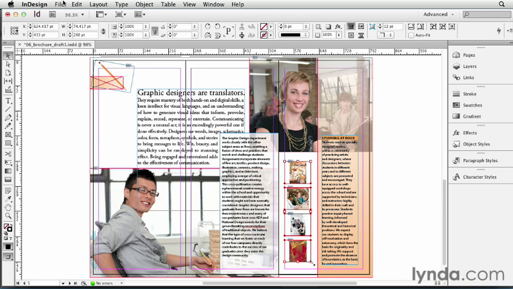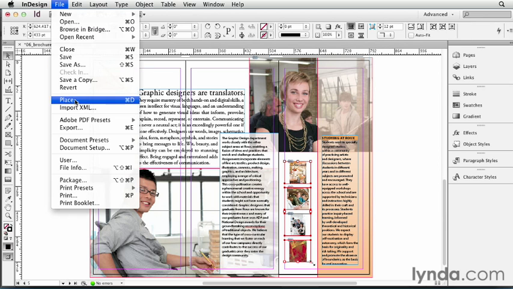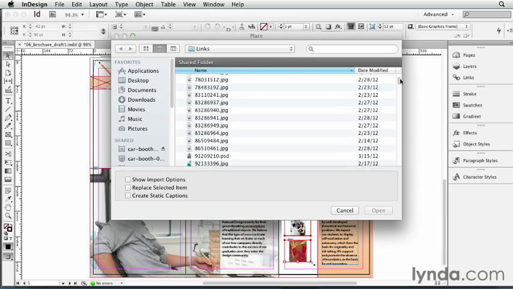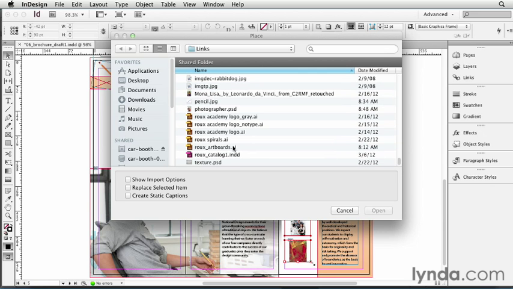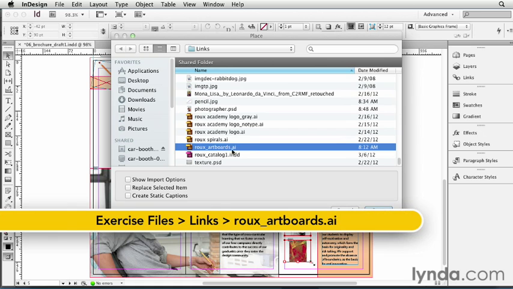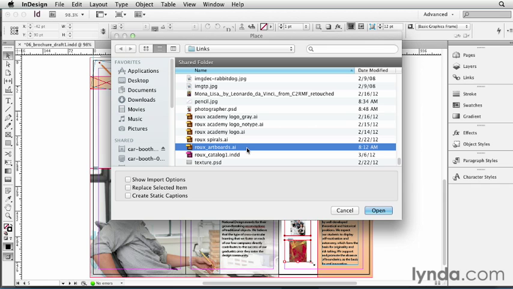I want to show you one more technique for importing images. I'm going to click out on the pasteboard so there's nothing selected, go back to the Place dialog box, and choose an Illustrator file at the bottom of my list. This Illustrator file is called ruartboards.ai. I happen to know that this Illustrator file has multiple artboards built into it, but this technique would also work with a PDF file that has multiple pages. When you have a file that has multiple pages or multiple artboards, you need to tell InDesign which page or artboard you actually want to import.